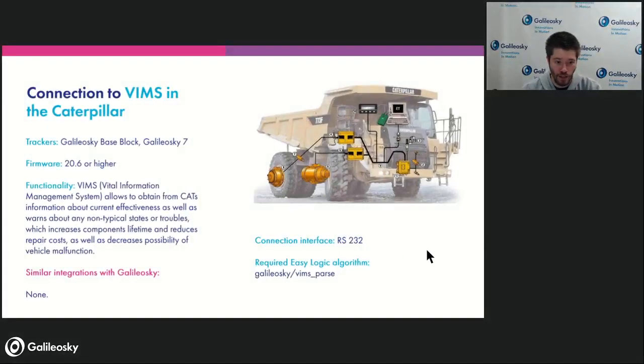And the last integration that I wanted to tell you about, also quite grand and quite interesting, is that we recently learned how to work with the VIMS system, which is Vital Information Management System, in Caterpillar trucks. The connection to VIMS is done using RS-232 and the EasyLogic algorithm VIMS parse. The trackers used are Galileosky 7 and base block, firmware 20.6 or higher. We don't have any similar integrations because the closest one is CAN bus, but it's a little bit different, which is why this is a unique integration in its way.